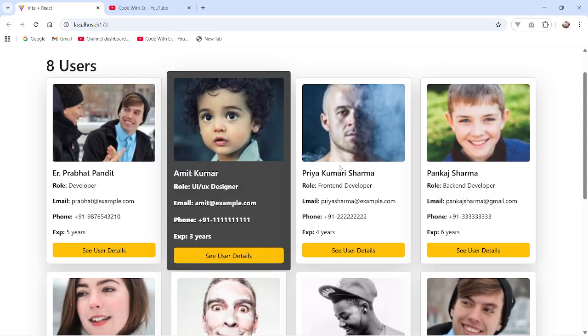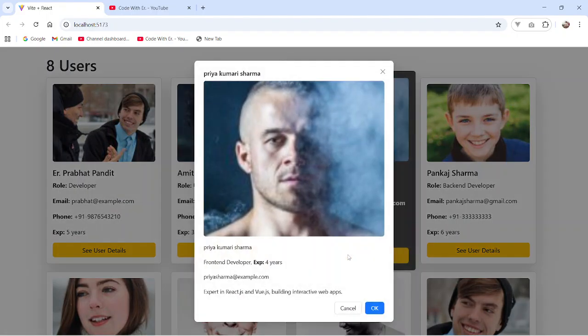Okay, I'm going to see the user details of this particular user, which is Priya Kumari Sharma. So click the button see user details. See, boom guys, this is the name of the user, Priya Kumari Sharma, and this is the user profile pic. So she is a front-end developer having the experience of 4 years.